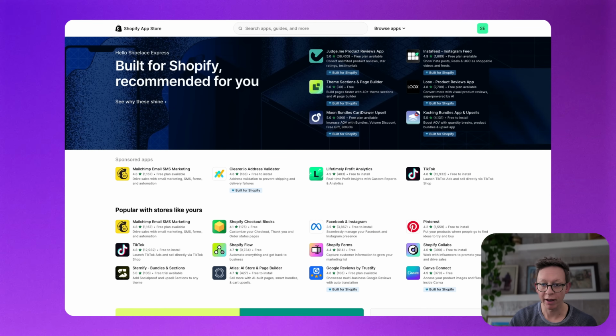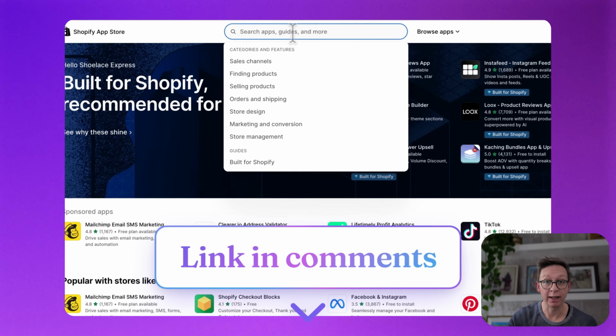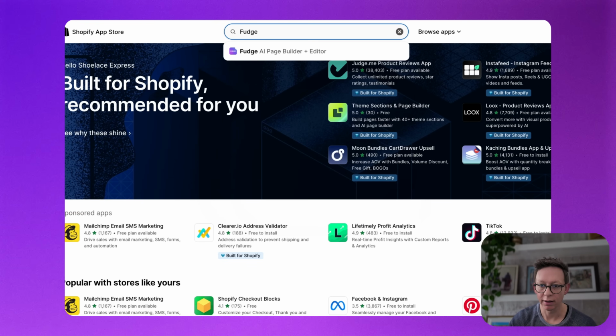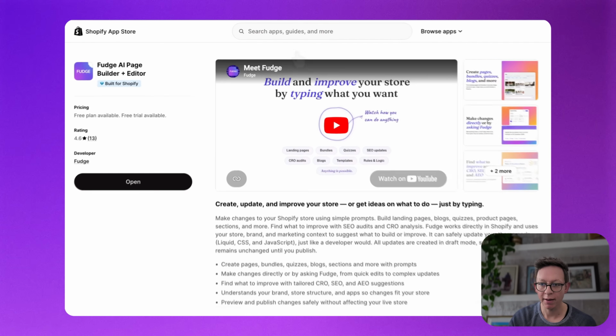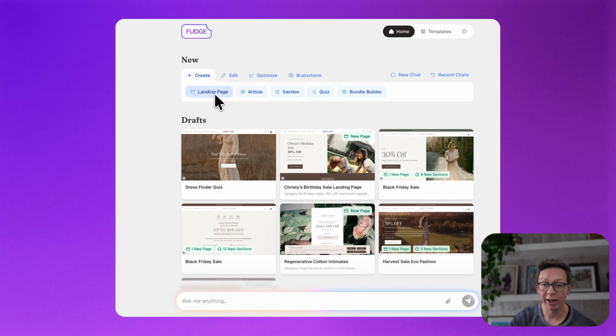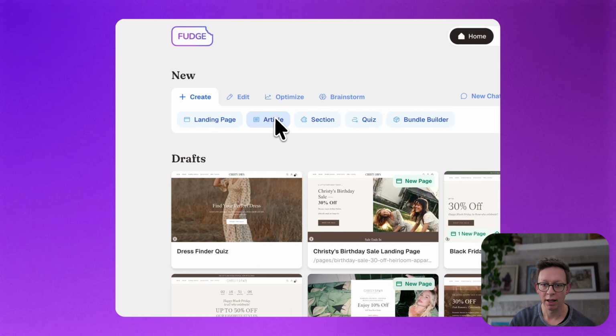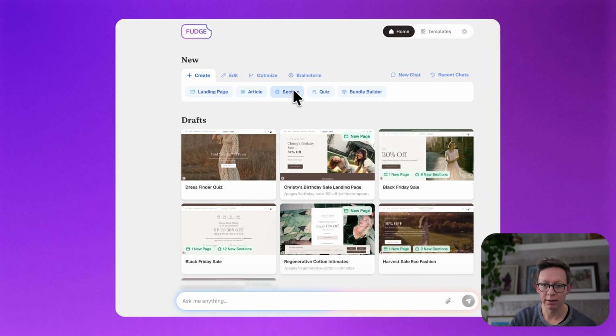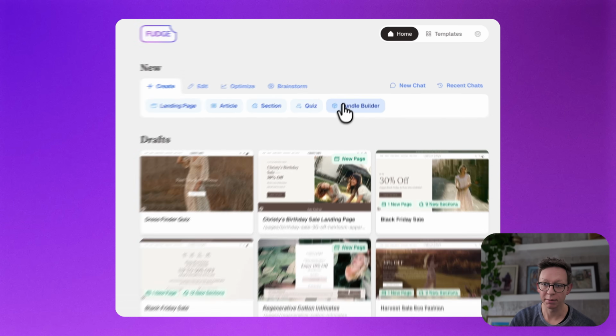Open up the Shopify App Store. I'll also put the links in the comments, and then enter in Fudge, click on Fudge over there, and open it up. You can create just about anything in Fudge. Landing pages, articles, sections, and quizzes. But for this video, I'm just going to select Bundle Builder.